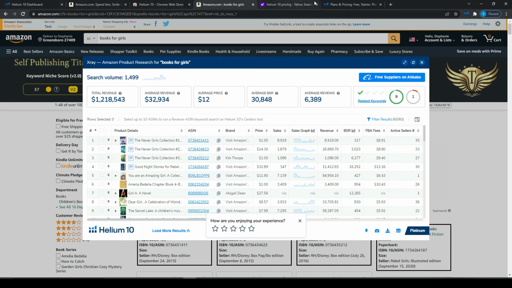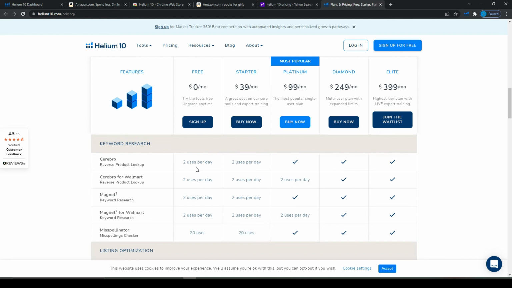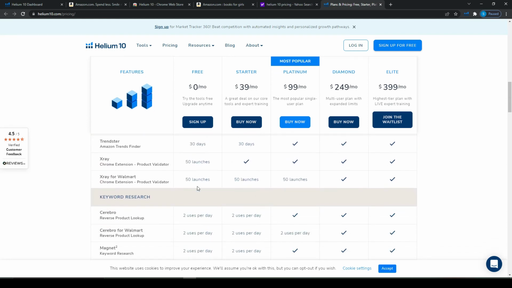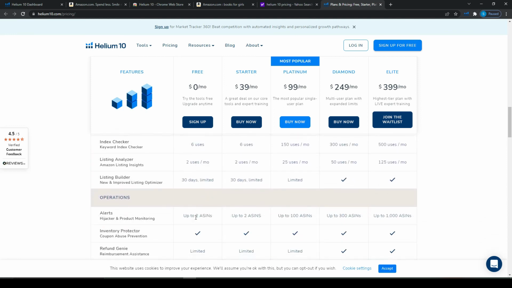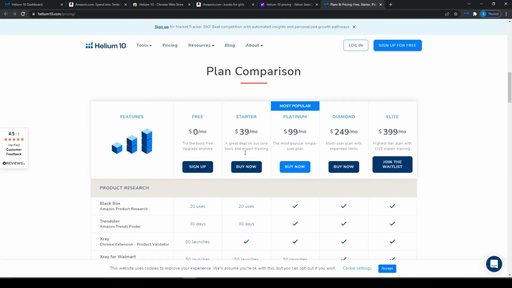Now let's come back over to the pricing. So with the free plan, you get basically a limited number of uses with each of these tools. So it's really great for starting out, for trying it out and everything. And then if you want to have more uses, then you'd use your starter plan.